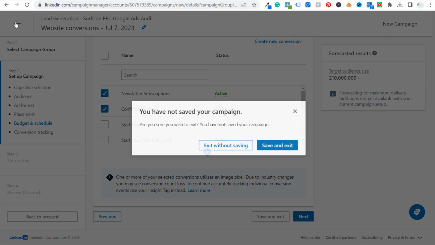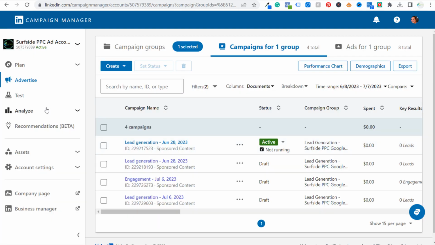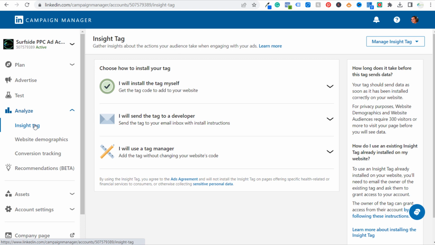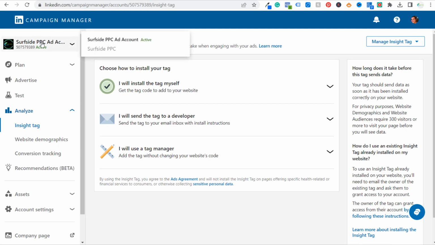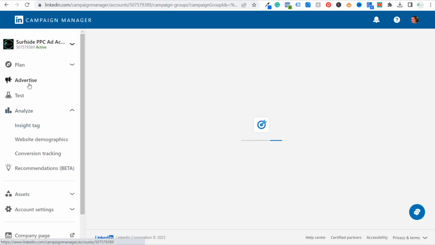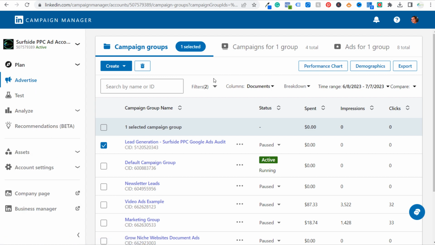Just keep in mind, the first thing that you need to do is install that LinkedIn Insight tag. So under Analyze, go to the Insight tag, and either install it yourself or use a tag manager. I do prefer to use a tag manager. We installed it using Google Tag Manager. Publish your results, or publish your workspace, from Tag Manager. And then when you're in your LinkedIn Campaign Manager, just go to Advertise. And then what you can start doing is building some of these different audiences through your campaign.